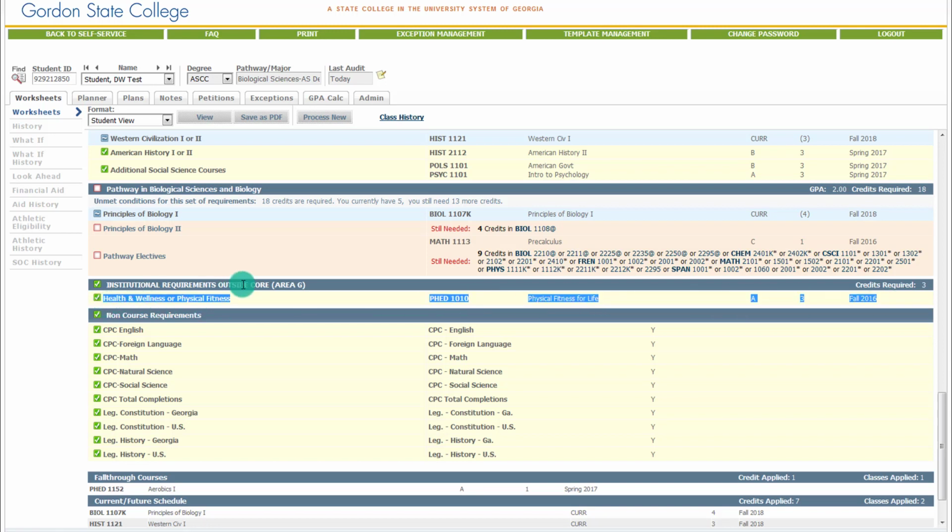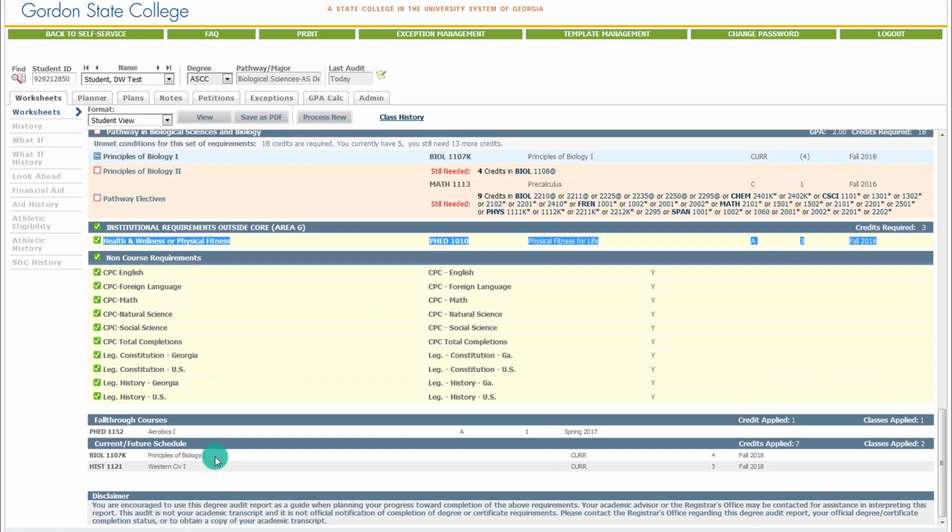Now, if you are enrolled at Gordon 4 or more semesters full-time, so for 4 or more semesters you took 12 credits or more every semester, then you have a physical PE requirement. Notice here the student did take a physical PE requirement, aerobics, which was 1 credit hour. She made an A in it, but it goes to her fall-through area. Fall-through courses are courses that you took, you passed, but they did not count towards your major. So typically we want to avoid the fall through area.